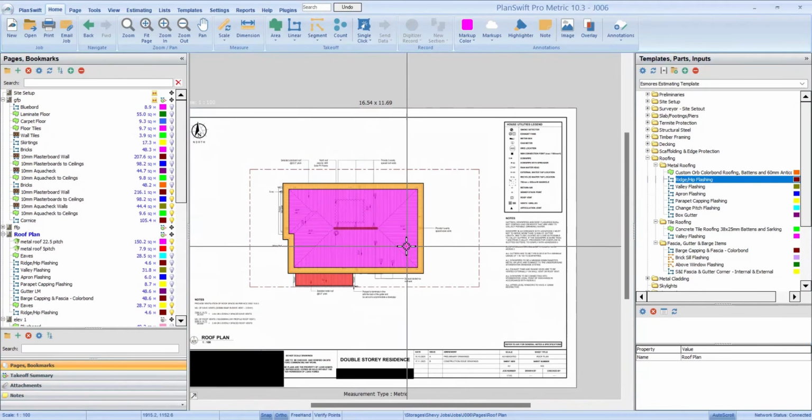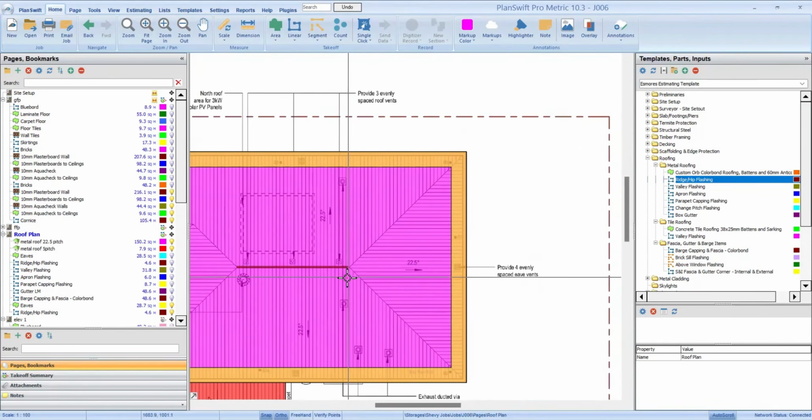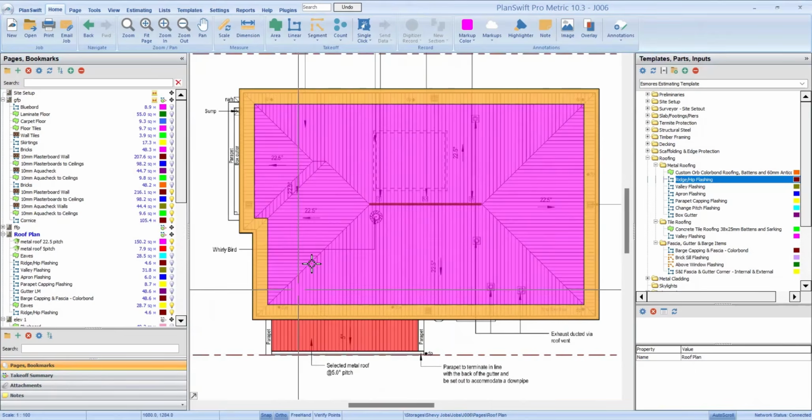When we say hip flashing, it basically runs diagonally down from the ridge to the edge of the roof. One example of a hip flashing is this one. This one is a hip flashing. Also this one, and this one, and also this one. This one is also called a hip flashing. In my template, as you can see here, I just combined the ridge and hip flashing, but you can also choose to have a different takeoff for the hip flashing.